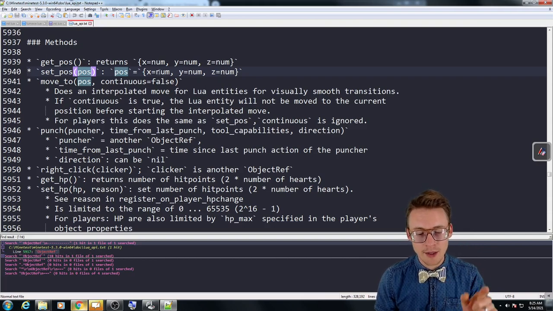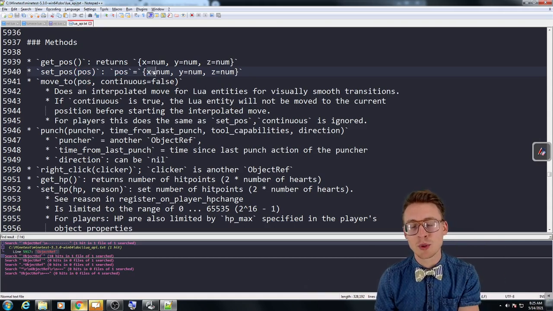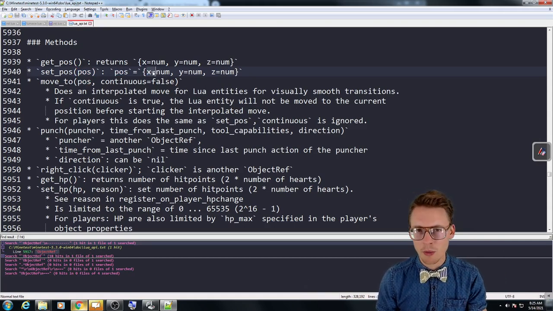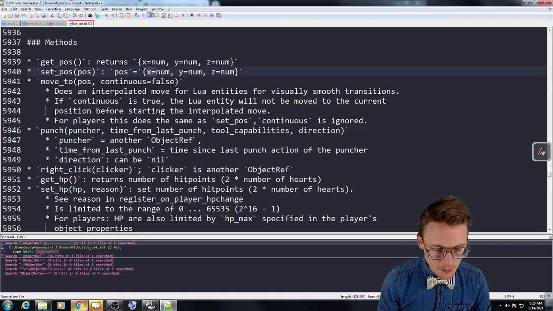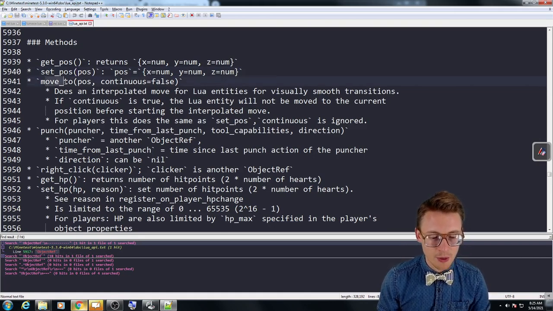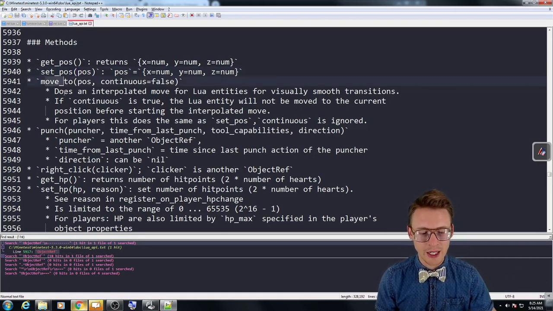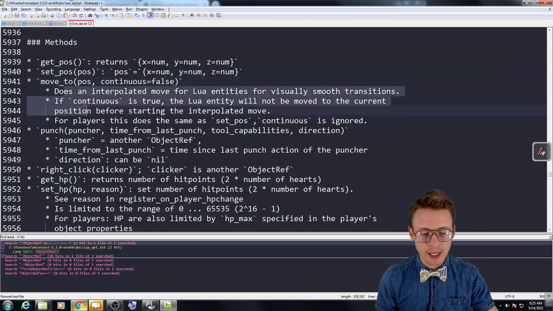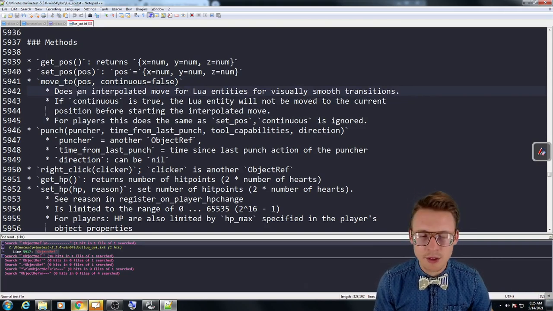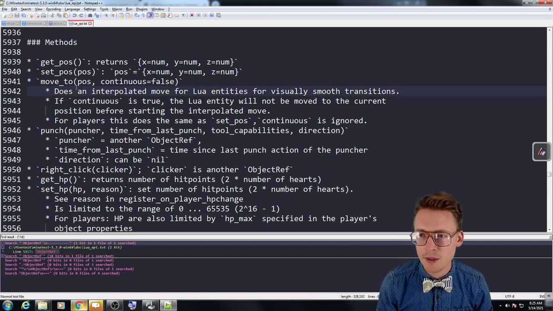Bear in mind that in this table, you need to write explicitly x equals and then some sort of integer or variable that holds an integer. So that's position, and so on and so forth. Move to, and very nicely they give you information about these different methods and why they're preferable to others, or whatever it might be.